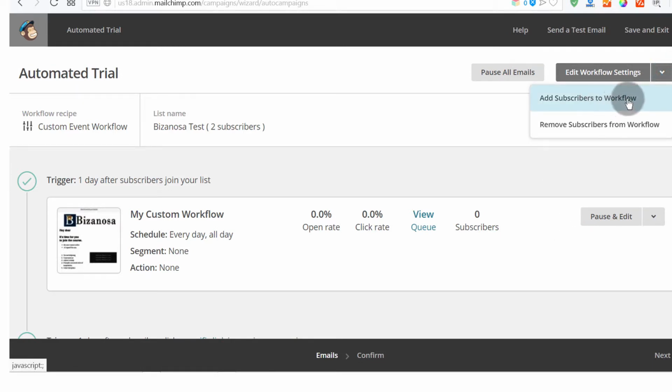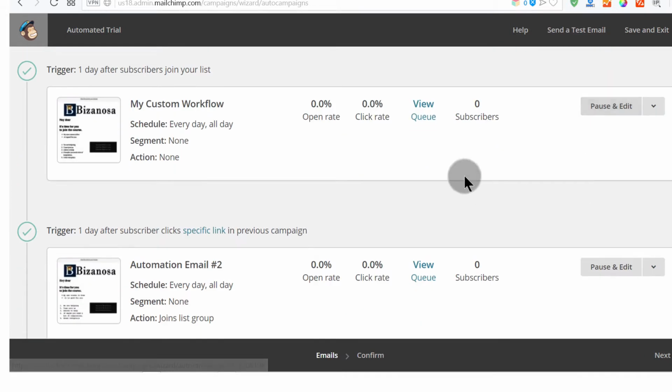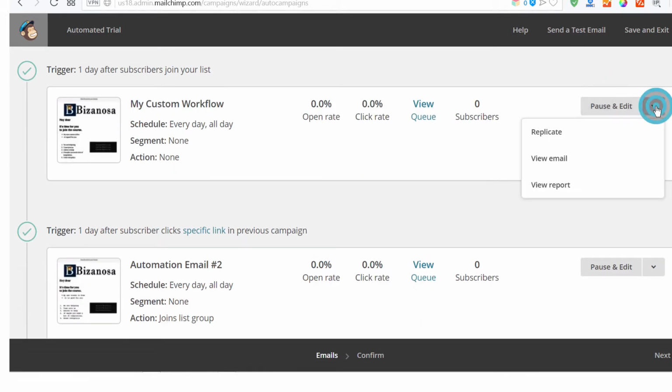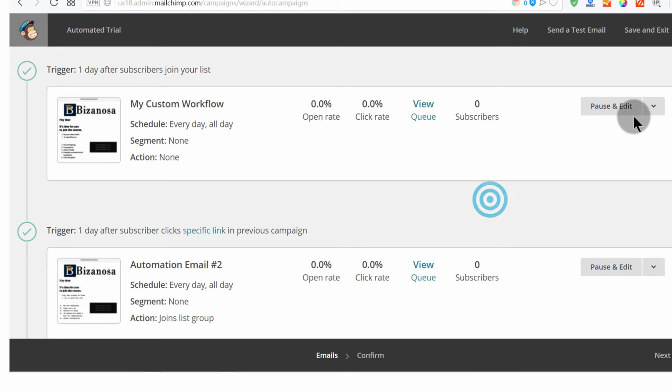You can add subscribers, remove subscribers from a workflow. Okay, you can pause all emails. You can edit it, so you have to pause it to edit it if you want to edit it. You can replicate it. You can view the report for every single email.